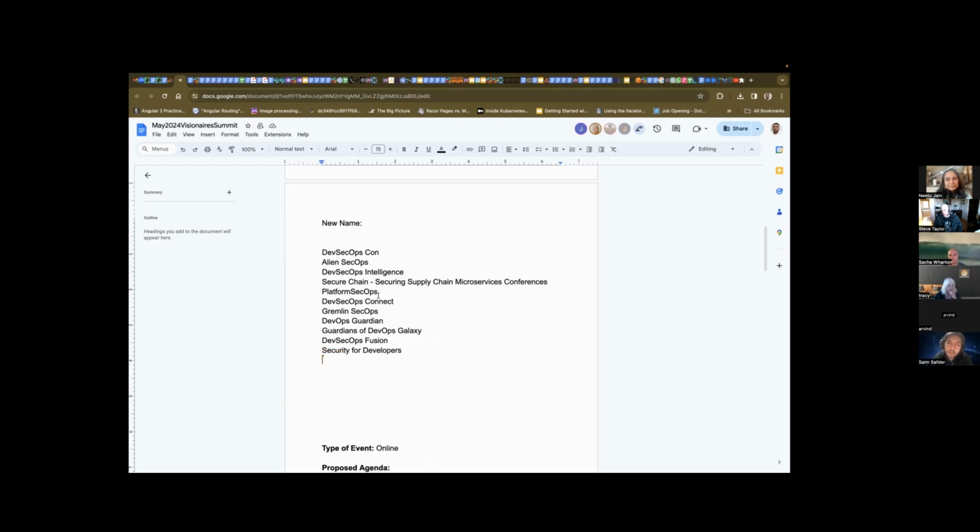Roy has the next one, DevSecOps Forge. Ooh, I think that sounds cool, Roy. Roy is a bot, I think a ChatGPT bot that we have in here. Thank you, Microsoft and Roy.